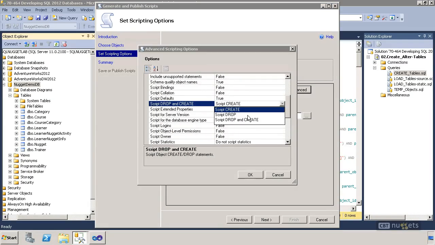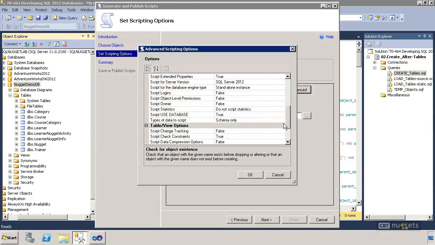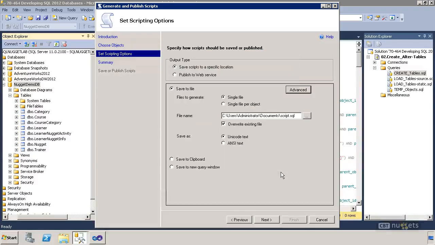If you want to do a script drop and create, if you want to have the if statements generated and do a check for object existence, and also if you want to script data, which is a question I get all the time because it's a really useful thing to do, and it's exactly what I did here for the tables that I did not get data from nuggets: learner nugget activity, learner nugget info. I'll show you how I generated that data. You just drop down types of data to script and choose data only. Now you can script the data, which will just script out a bunch of insert statements. So not only can you script your schema, you can also script the data if you have some in there. And again, it makes it easier to port if you're not doing a database backup or whatnot. So I just wanted to show you how to do that.